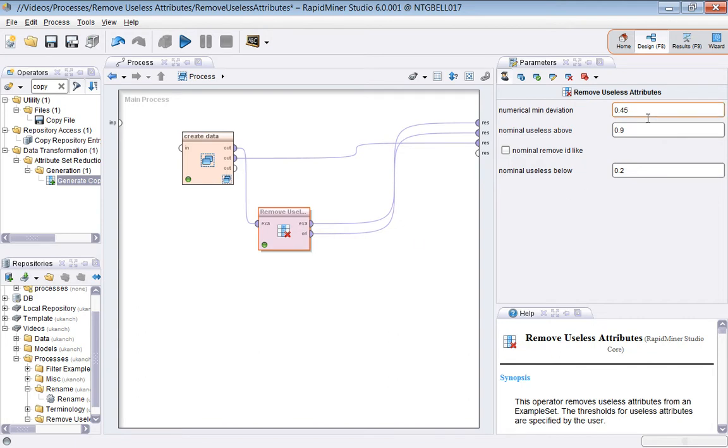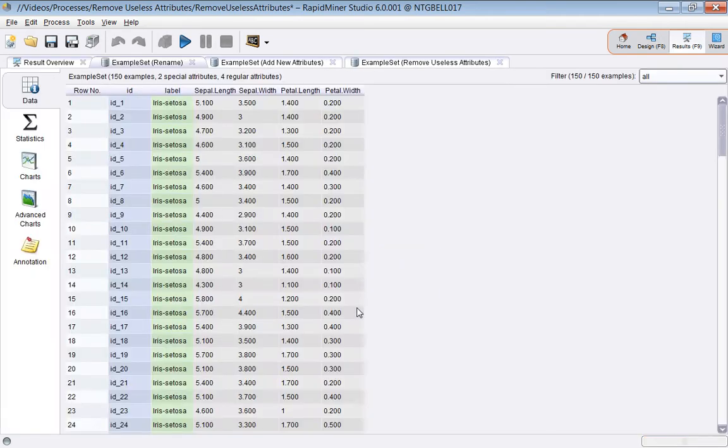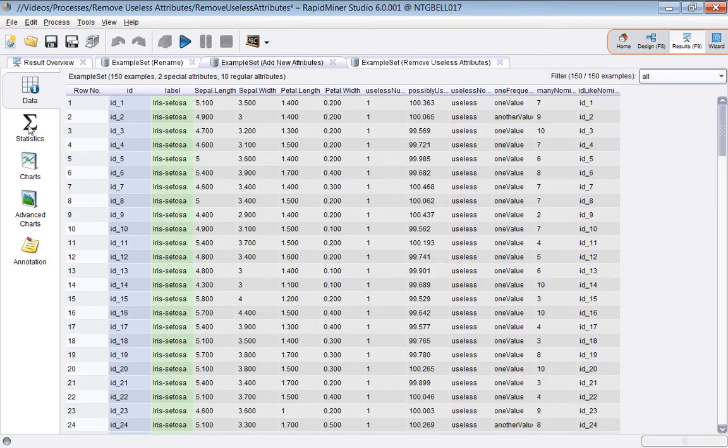So I'll set this all back to 0.3, where I started, and run it again. Then we'll next look at the nominal attributes. So let's just refresh our memories about this.